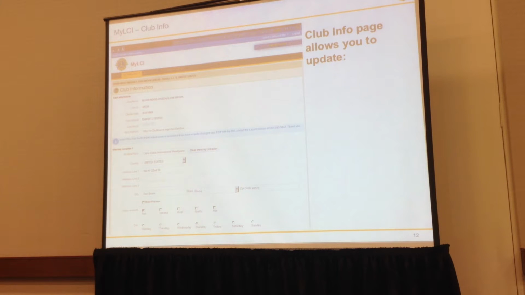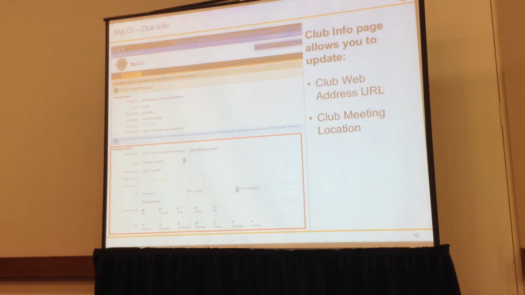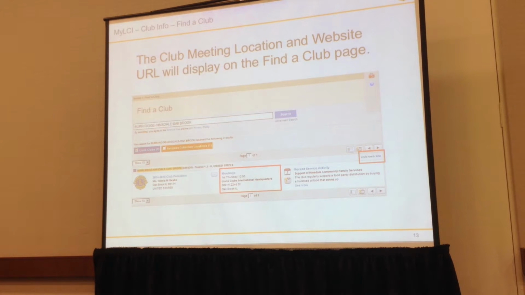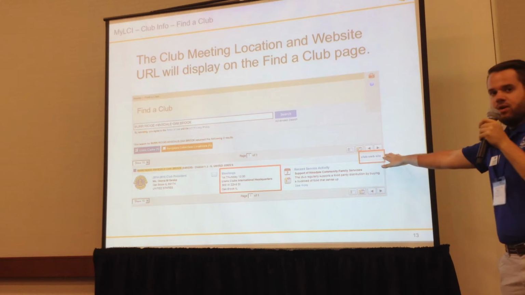Okay, next from the My Lions Club menu, we have the Club Info page. On this page, it will allow you to update the club web URL address and the club meeting location, which will then appear on the Find a Club website for others to see. As you can see on the right side, we have the club website link.